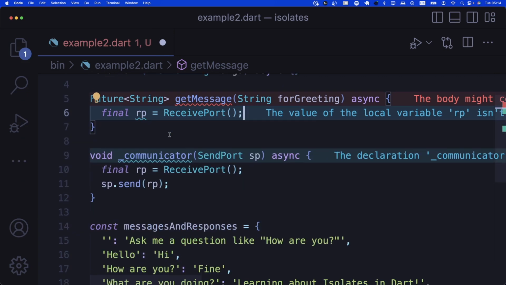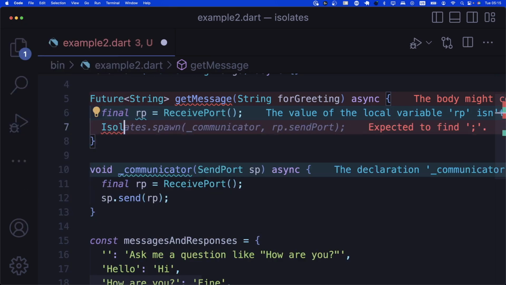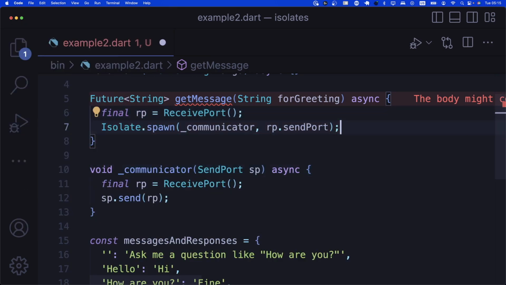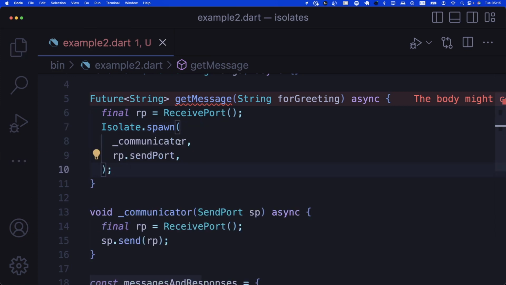Then we say that we want to spawn an instance of this communicator. So we say Isolate.spawn communicator with the receive port send port. Okay, so let's just wait right here and see what happens.